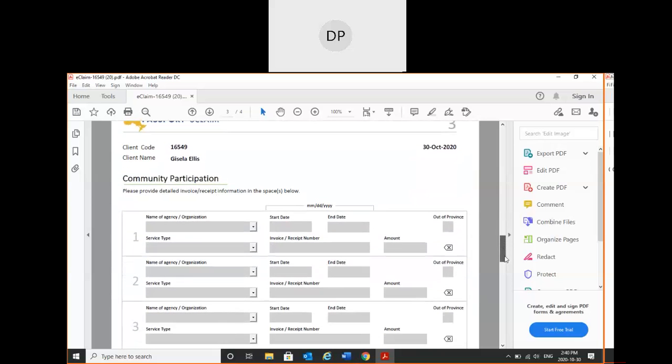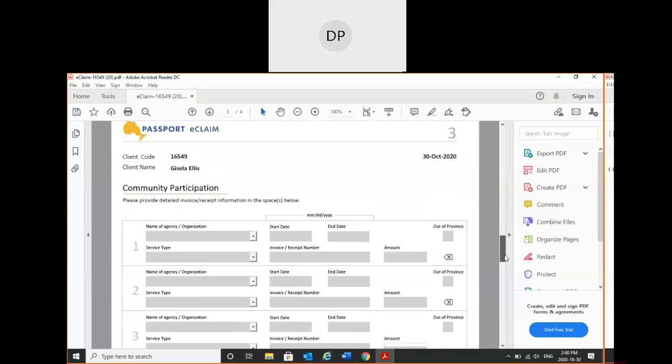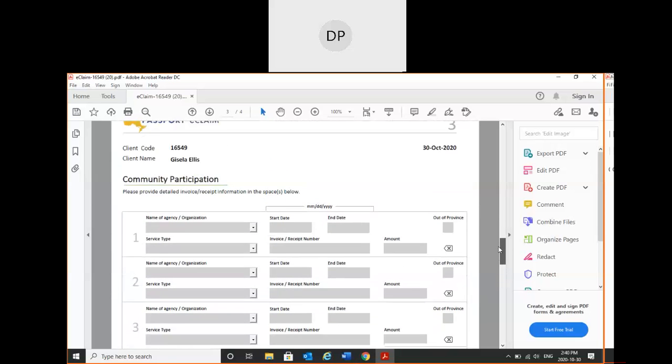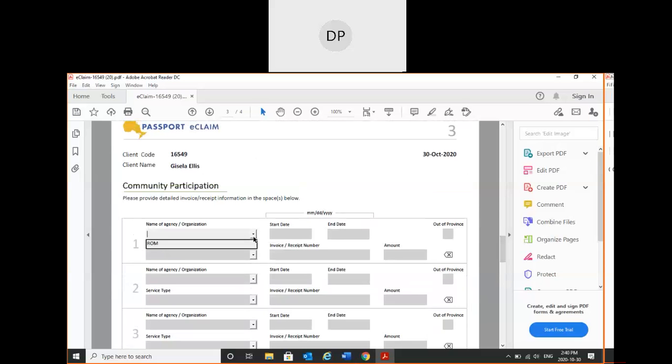So let's go over page 3 and page 4 now. So page 3 is for community participation, person-directed planning, and administration. So again, it's very similar to page 2, where if the program's already registered in the Passport program, so you've already used the service or went to a program, it'll show here in a drop-down list. But if not, there's nothing to worry about. You can always just type their name in here.